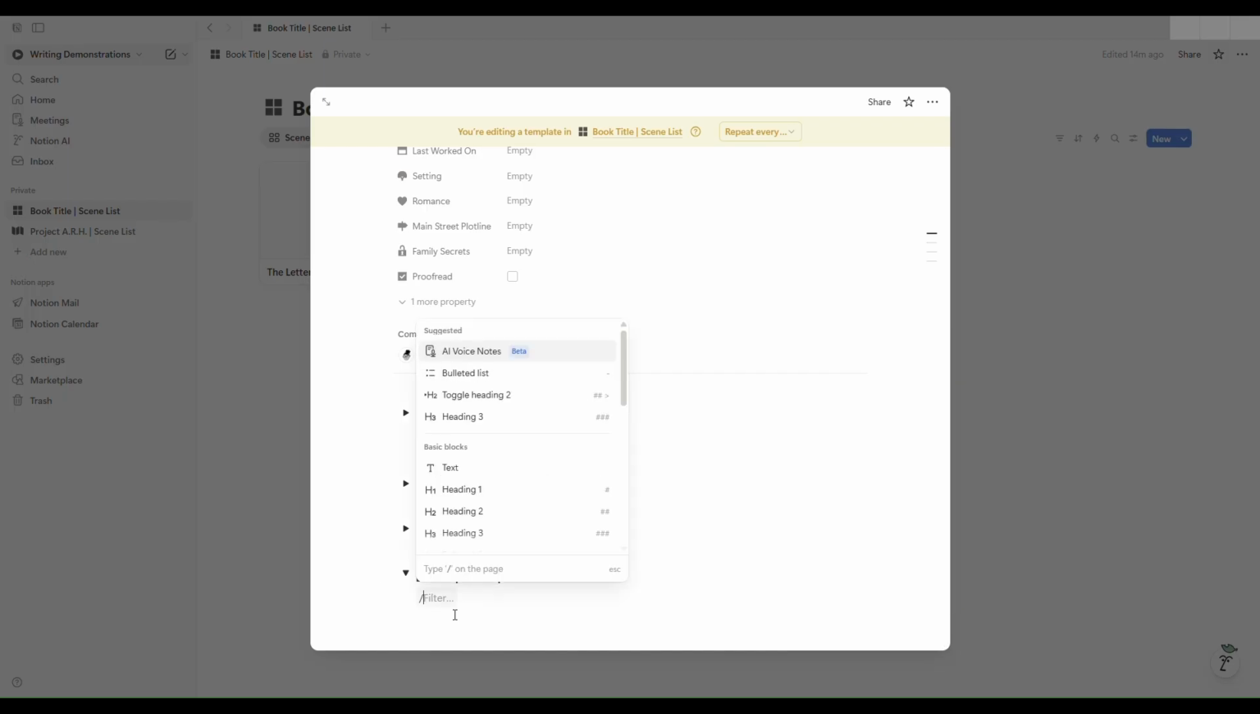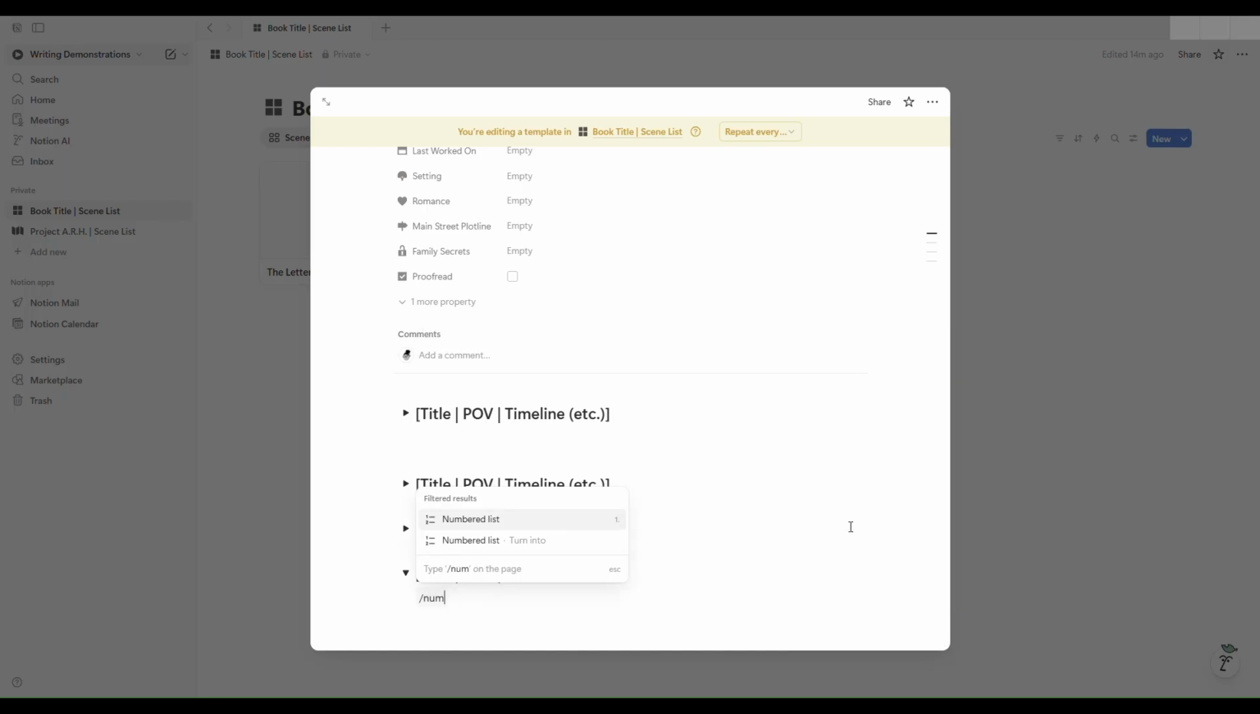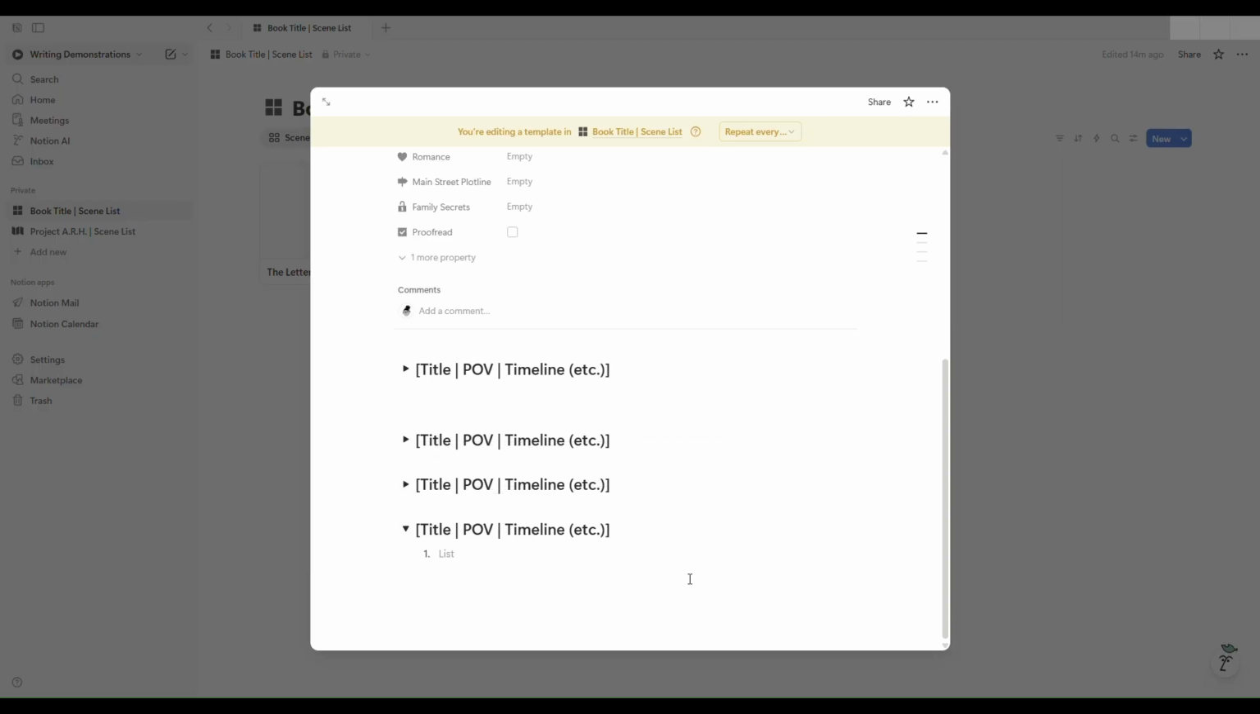So let's try a different kind of list. Let's do a numbered list. If you type in /num for number, we'll pull in a numbered list. And let's say we can just leave it like this for the template. But as you work on it, it'll be beat, beat, beat, whatever the beats are that you are working on.